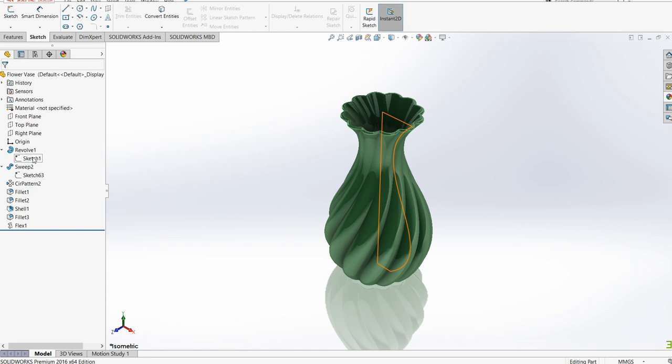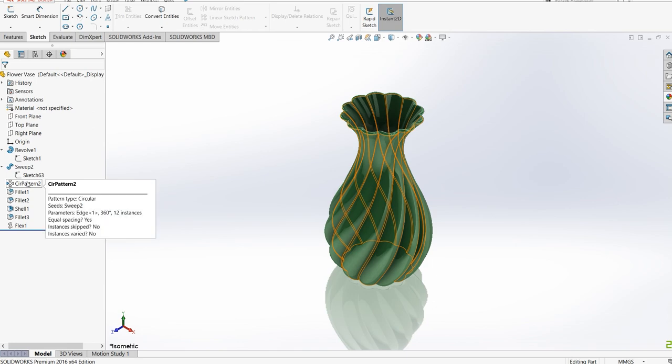To start with, I created a sketch in the front plane and using Revolve Boss Base feature, I created the basic structure of the vase. I added a guideline in the front plane and used Swept Boss Base feature to add a circular profile along the guideline. I duplicated the circular profile 12 times by using the circular pattern feature.